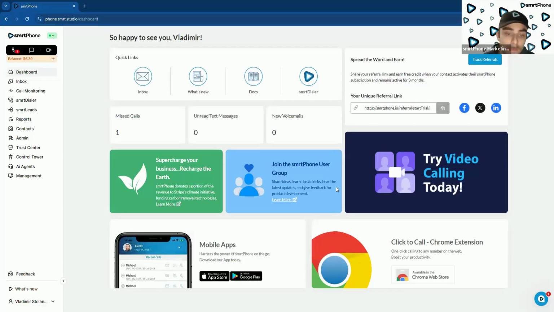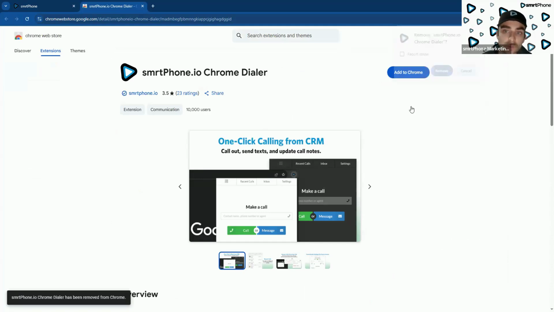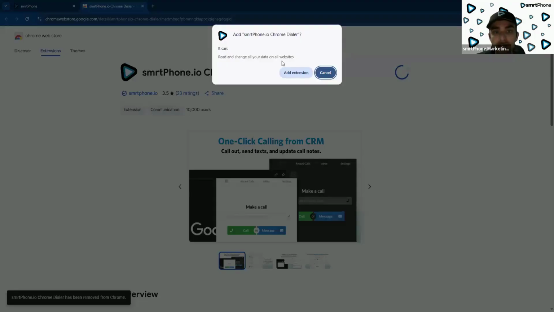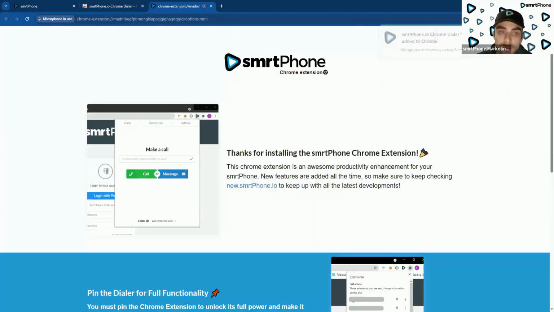All right. So this is the dashboard, the home screen of Smartphone. And at the very bottom of it, on the right side, you are going to have the click to call Chrome extension hyperlink. Once you click on it, it opens up on a different page with the Chrome Web Store. I'm simply going to remove my extension just so we can go through the process of installing it together. Once I click add to Chrome, it asks me if I want to add the extension. Once I confirm, it is going to install it in the background.